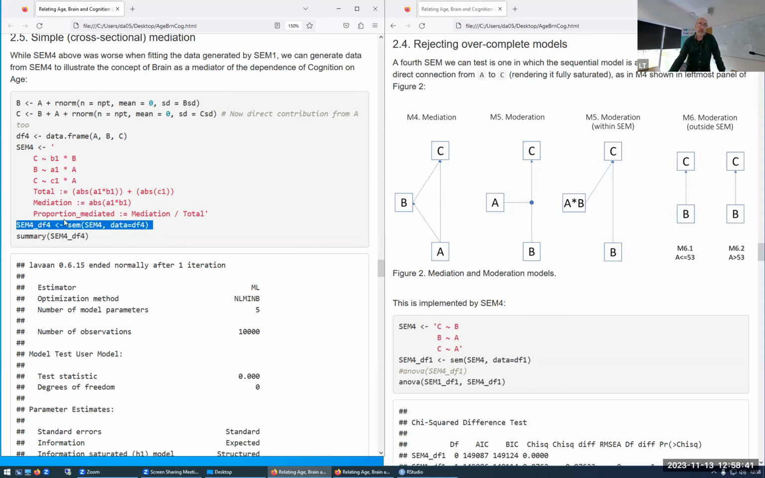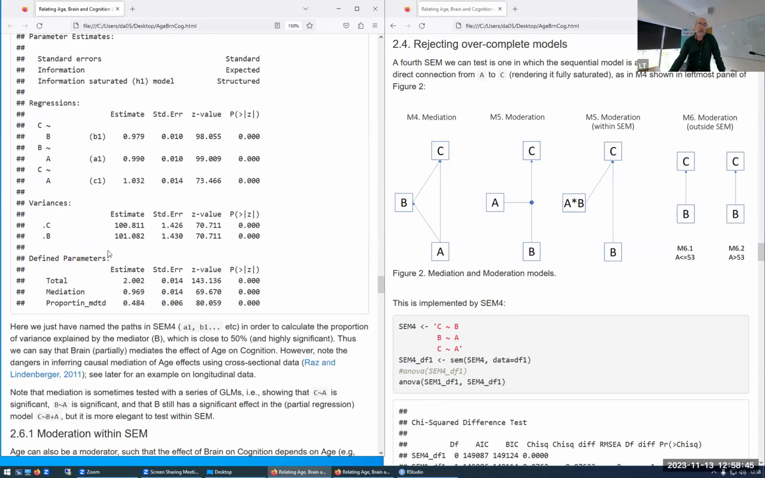So we fit this true model to the true data, and ultimately we can ask, what proportion of variance in C is mediated by B? And the answer is close to 0.5. And this is highly significant. So you'd say here that B at least partly mediates the effect of age on cognition.